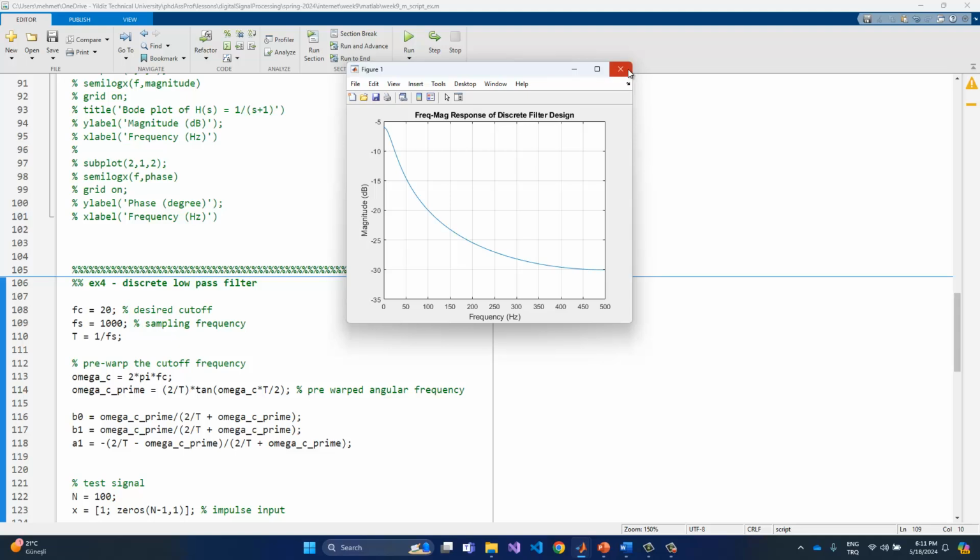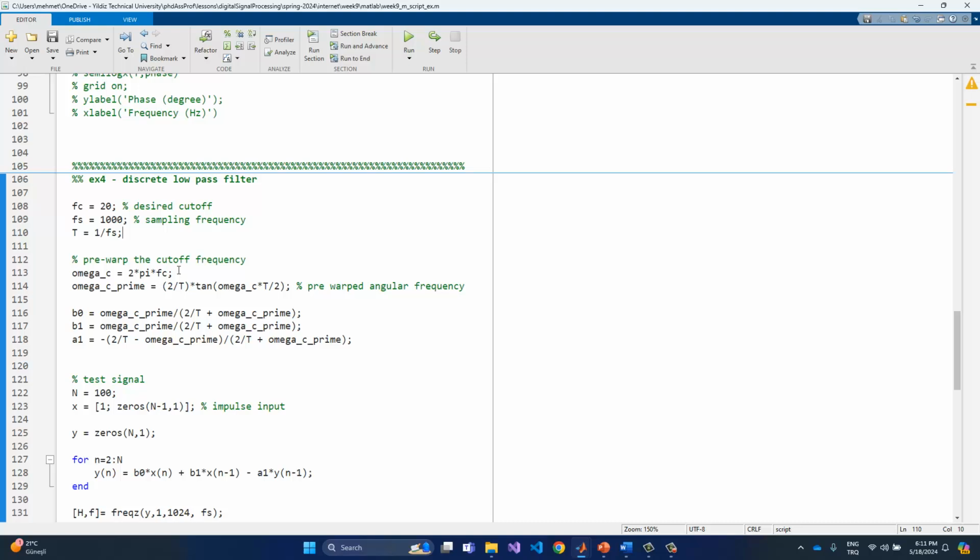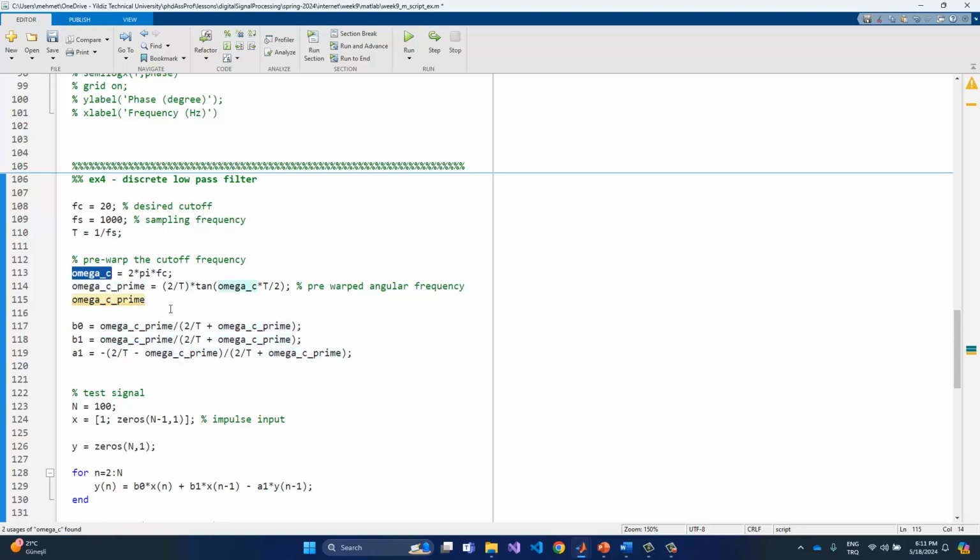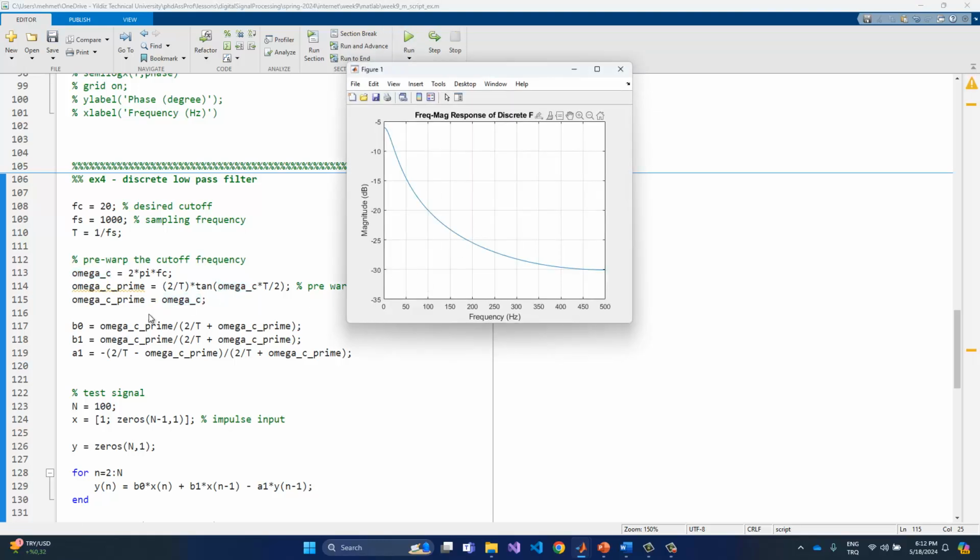Okay, so where is this minus 6 decibel formation coming from? First of all, if we assign omega c prime to omega c, just like this one, and if I rerun this code, then we will have the same representation in here. See? But up to 500 values of these cases.